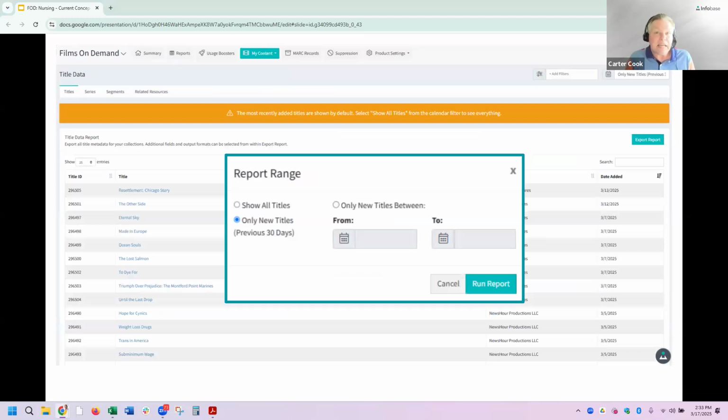Under the My Content tab in the admin portal, you can view titles added by your institution and hosted on the Films on Demand platform. View all the metadata for titles, segments, and related resources. You can select all titles, titles added within the past 30 days, or new titles added within a specific time range.